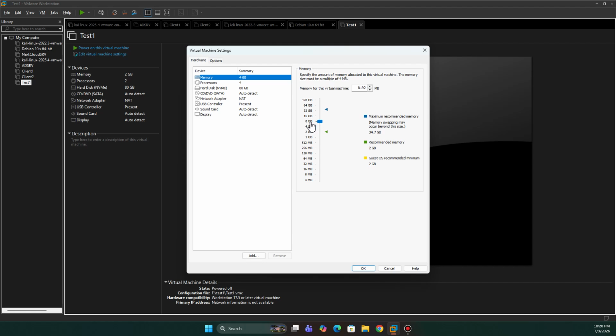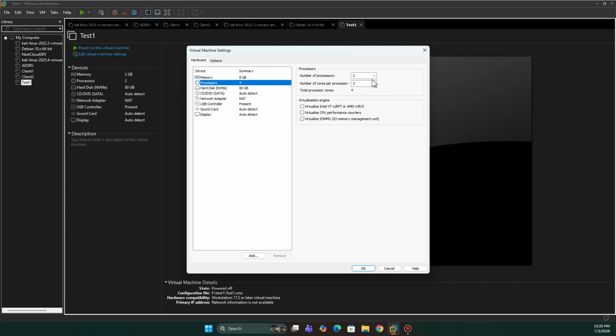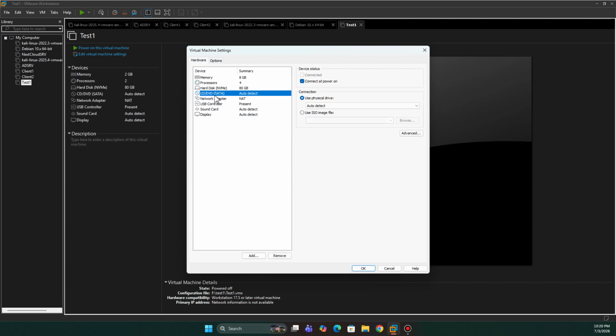And I want to increase more, 8 GB. You can tune it according to your resources. If you have only 12 GB of RAM, just go with 4 GB. Fine, and you don't need to increase the processing power. Fine, so that's it. Next part is CD DVD.